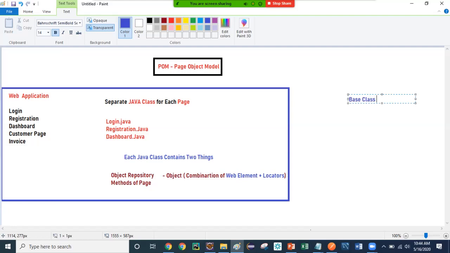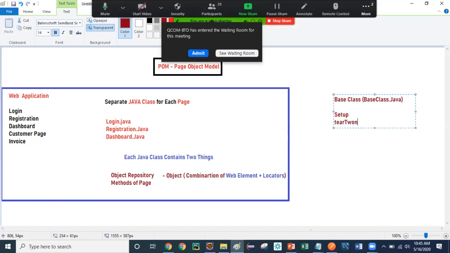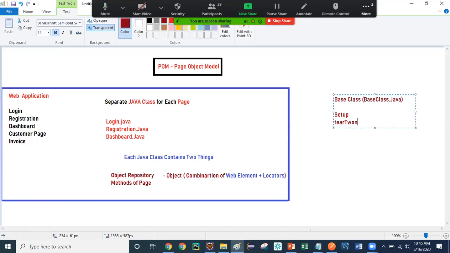Base class, that means BaseClass.java, right? From the base class, we define all the common methods, the common actions we perform for our Selenium test case, not about that page, but for the Selenium test case. Like a setup or tear down method. These are the two common methods we normally use in the page object model for the base class.